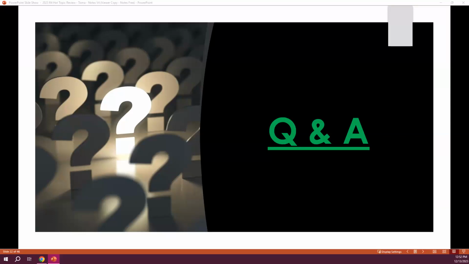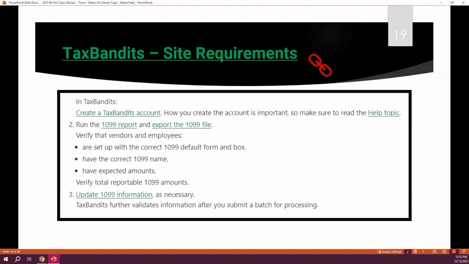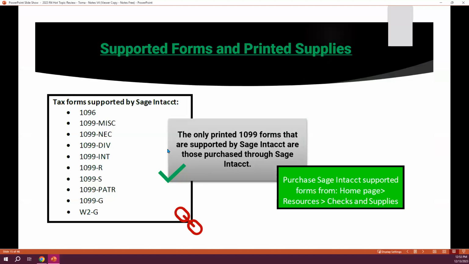Oh, here's another one. Could we file 1098s as well using Intacct Tax Bandits? So let's take a look here. We've got your eligible options for the tax forms supported by Sage Intacct, these forms right here. So in Tax Bandits, I don't know if I can speak to 1098 specifically because that's not a form supported by Sage Intacct.